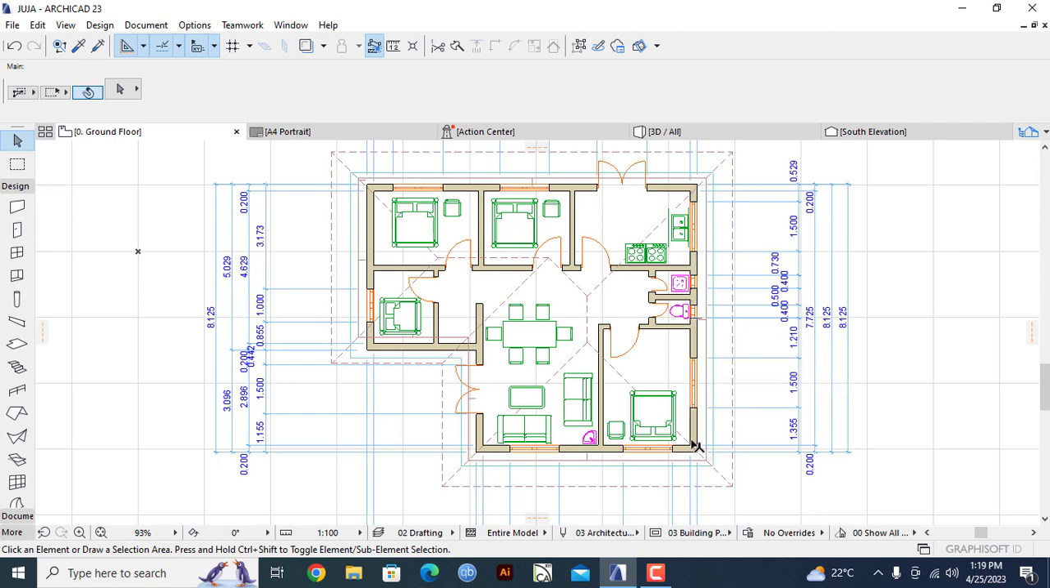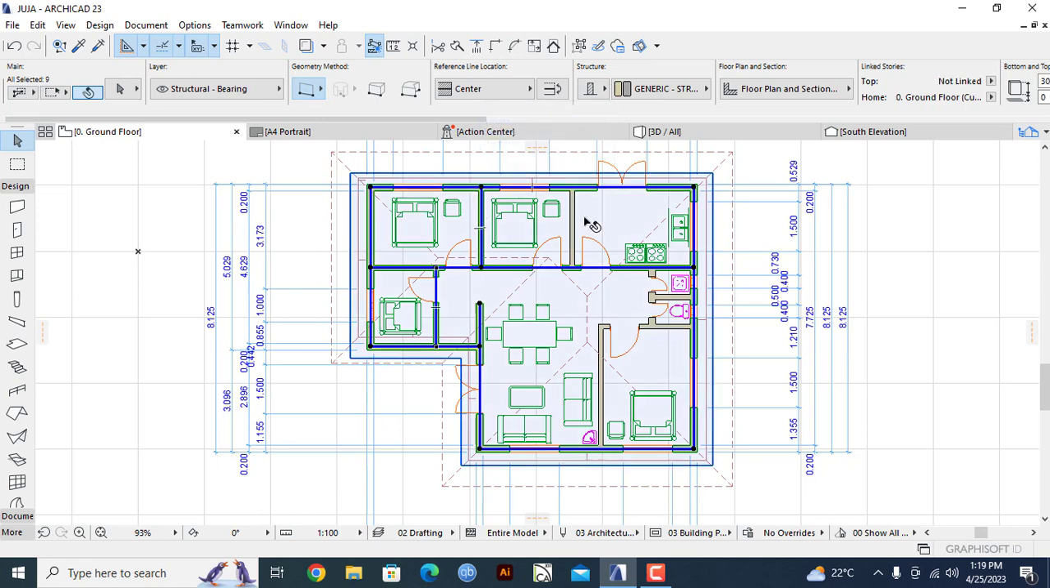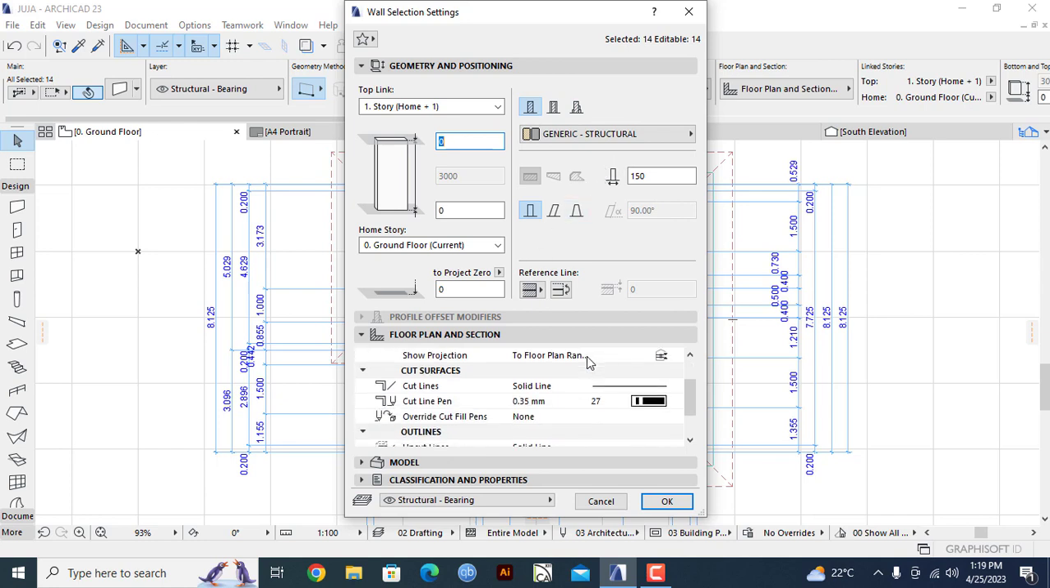So I'll simply go the manual way again and select all my walls. Select all of them. Doesn't take a lot of time. Head back again to the settings dialog. Then the next thing I'll do is simply to go back to the override cut fill pens.